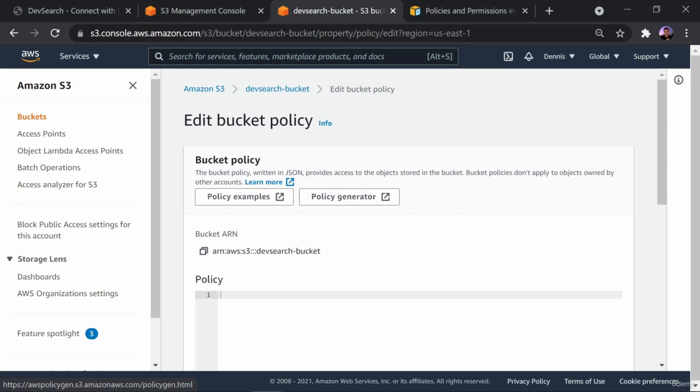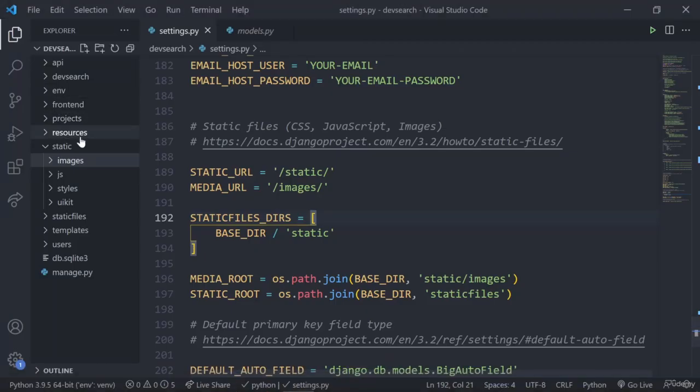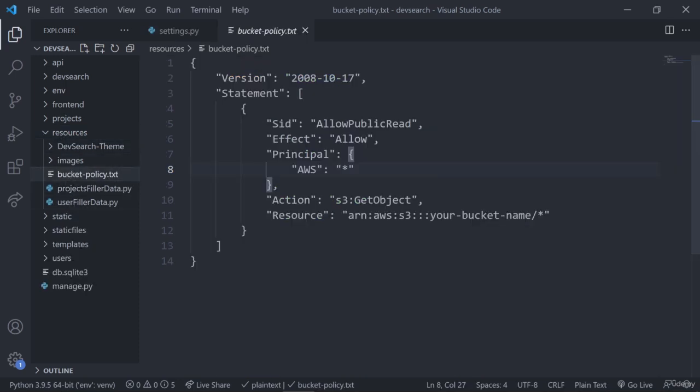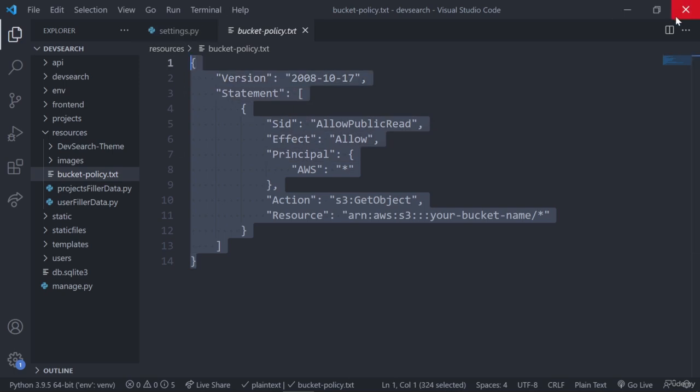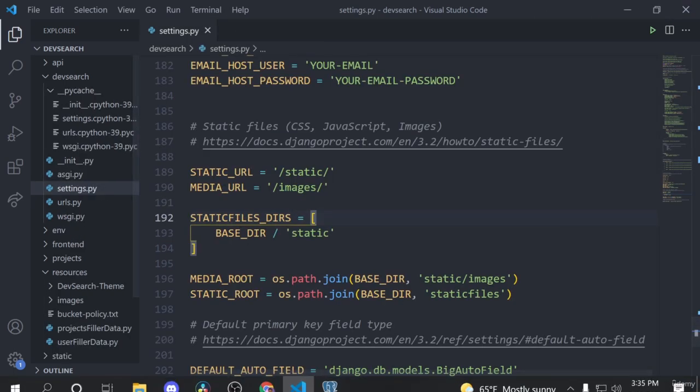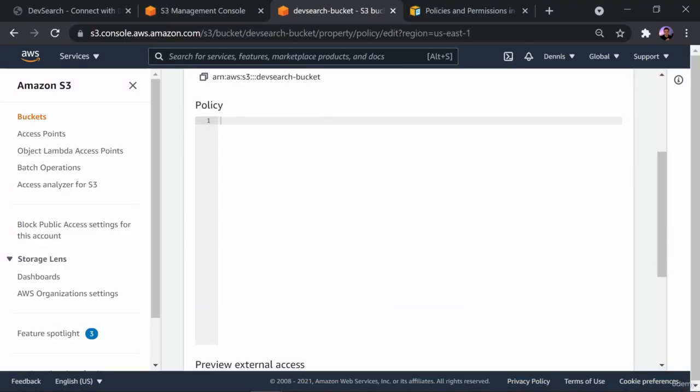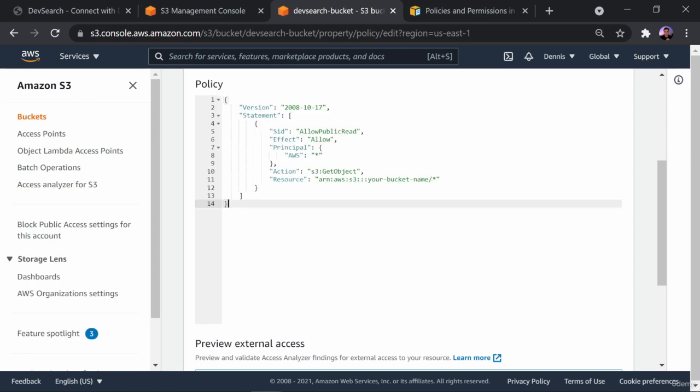So instead of doing that, I actually have one ready for you. So let's go into our project and go into your resources folder. So this is inside of the GitHub repo, and there is something called bucket policy. So go ahead and copy all of this. This is a policy already pre-generated. And let's just go ahead and paste this right here. So we're going to paste that in here. And this is a policy that's basically going to make any image available here.